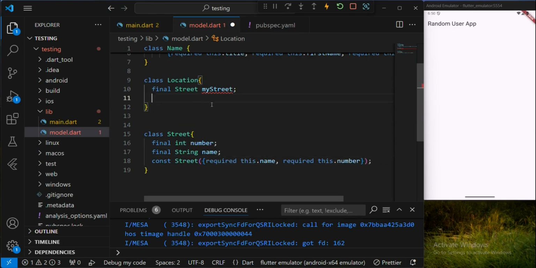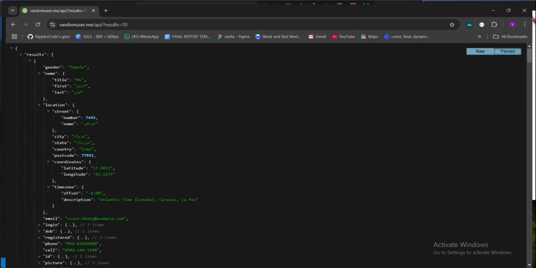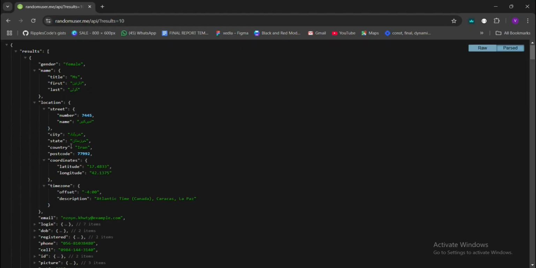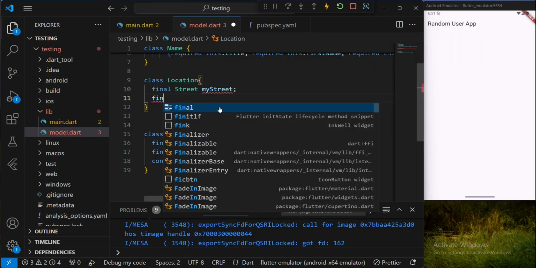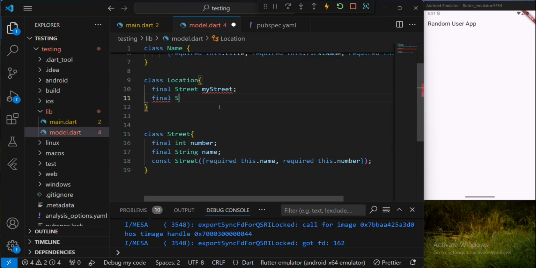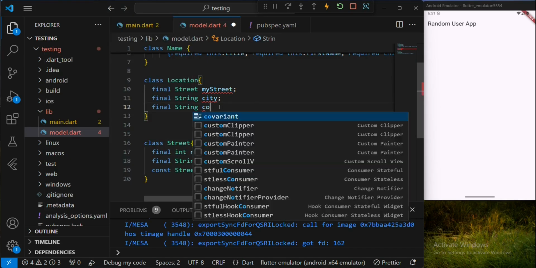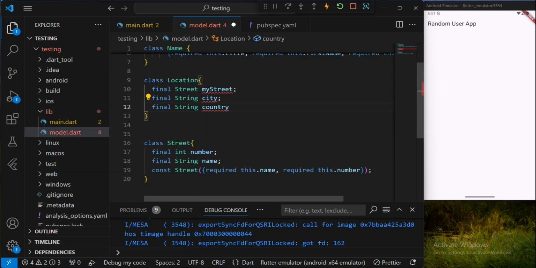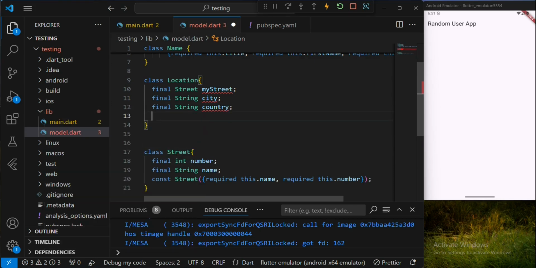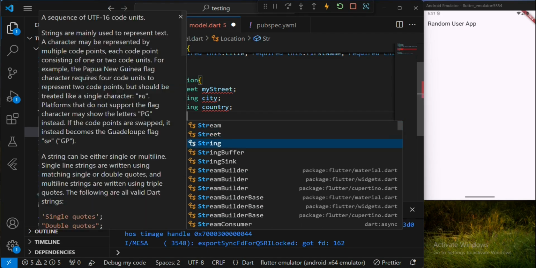For the location, what other field do we have? We can come back here and let's check. We have the city, we have the state, and we have the country. Let's add these, and postcode. Let's go back. So I can say final String city. Final String country.